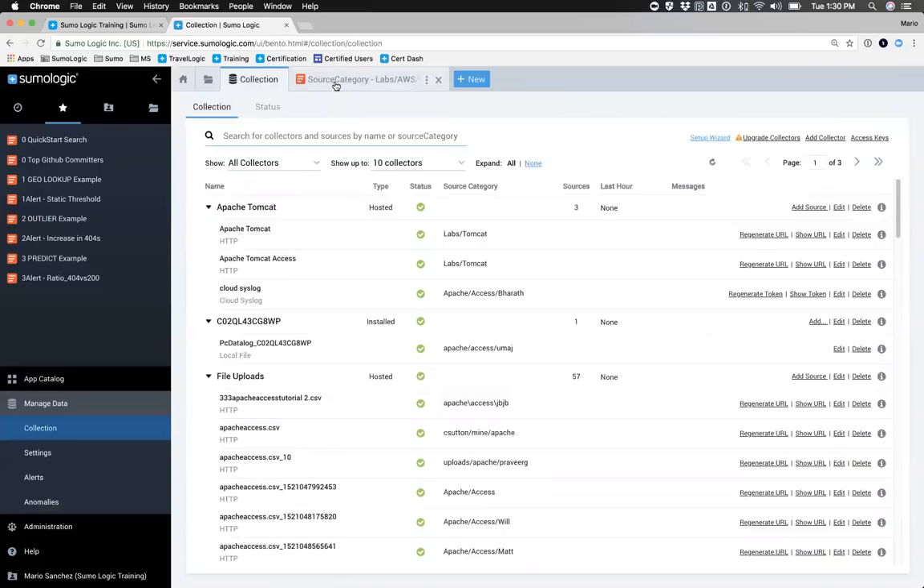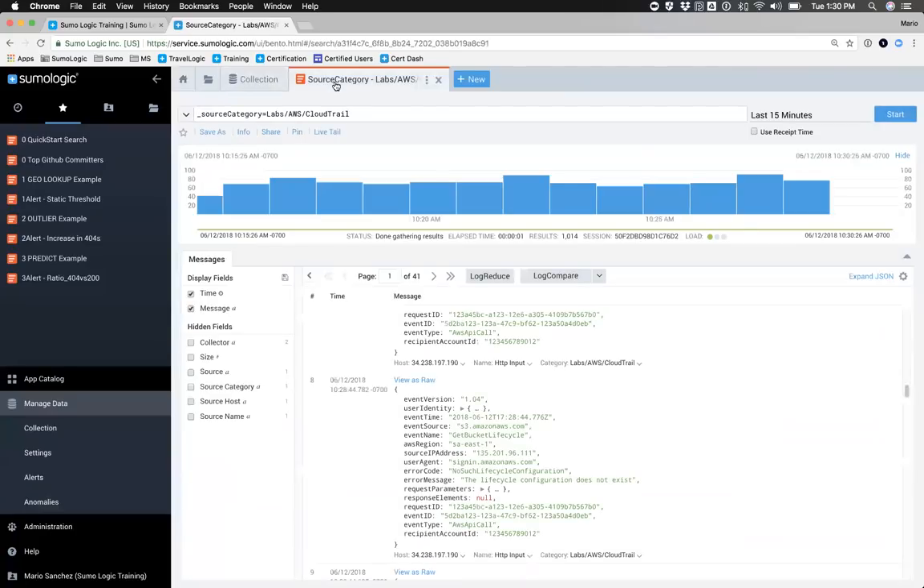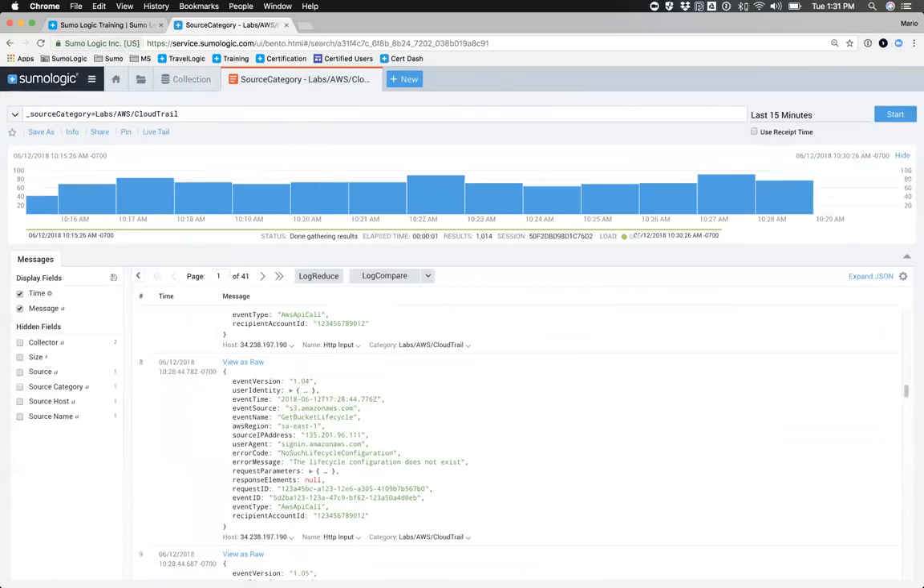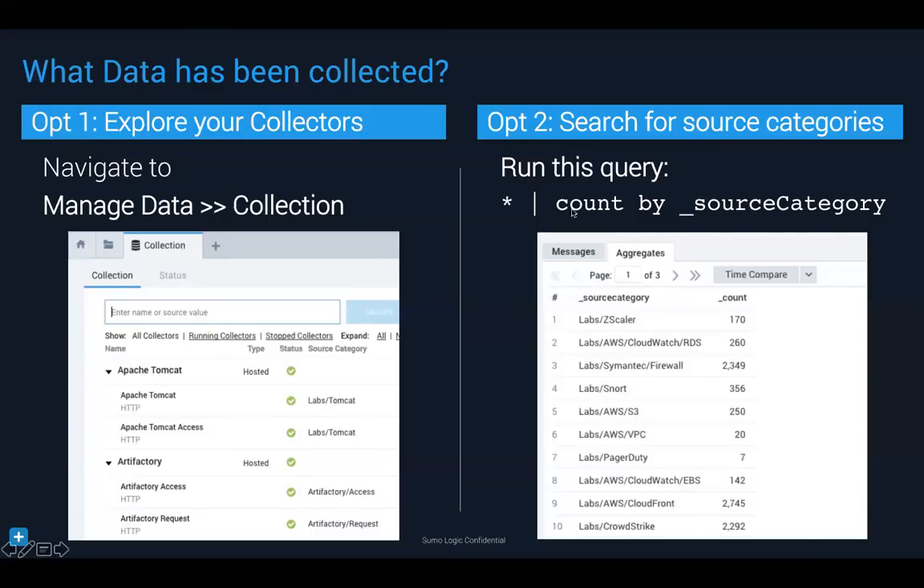Now let me show you another cheeky way of how to find out what data has been brought into Sumo. I'm going to use option 2 here. And what I'm going to show you is how to run a very simple query where I'm going to ask for all the data, let's say for the last 5 minutes.